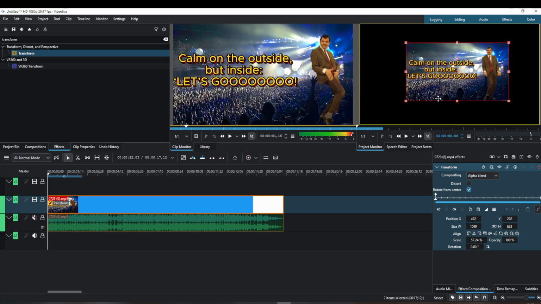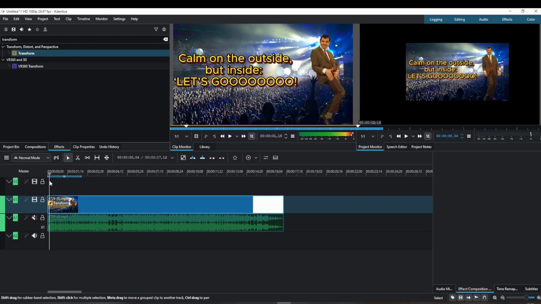After making your adjustments, take a moment to play your timeline and view how the resized clip integrates into your entire video project. This is a good opportunity to ensure that your edits seamlessly enhance the overall viewing experience. And that's it. Now you know how to resize clips in Kdenlive.